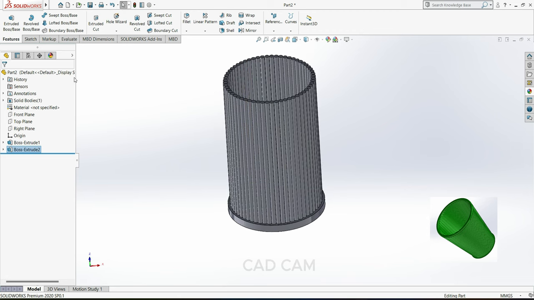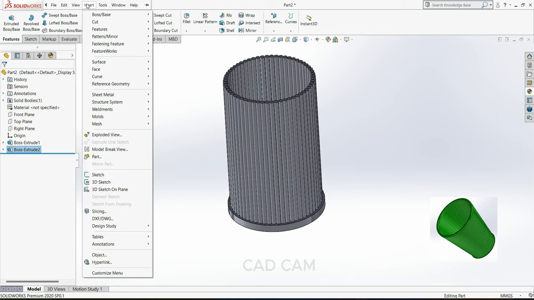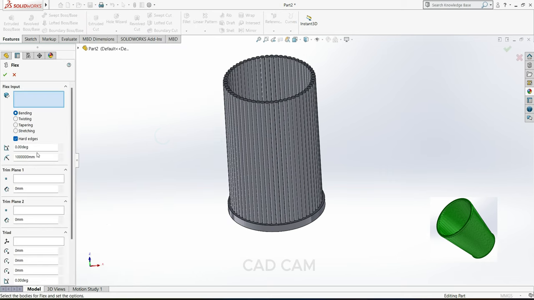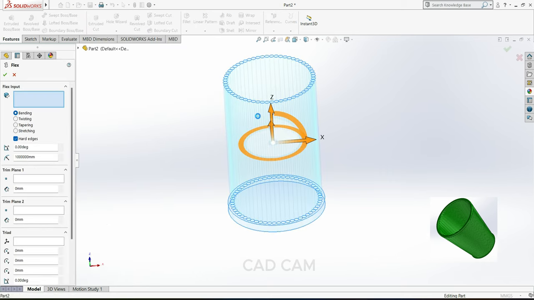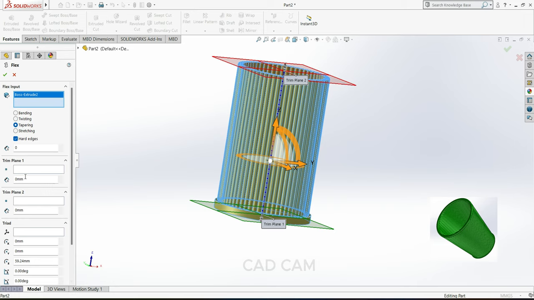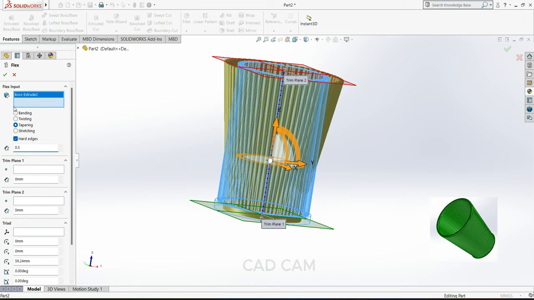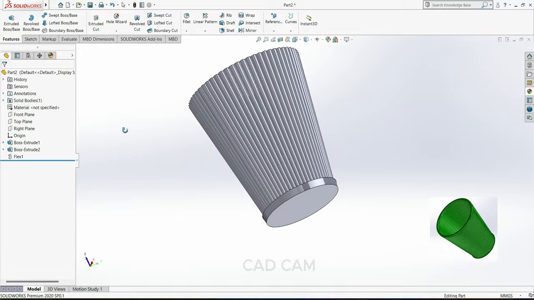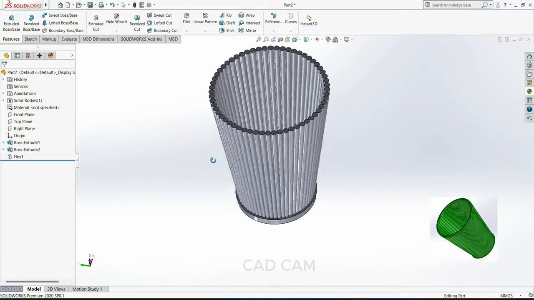So let's see how to use it. Select here insert feature and select here flex, input, select the body, this body, and here we'll select tapering. Okay, and we'll select here 0.5. Okay, now you can see.